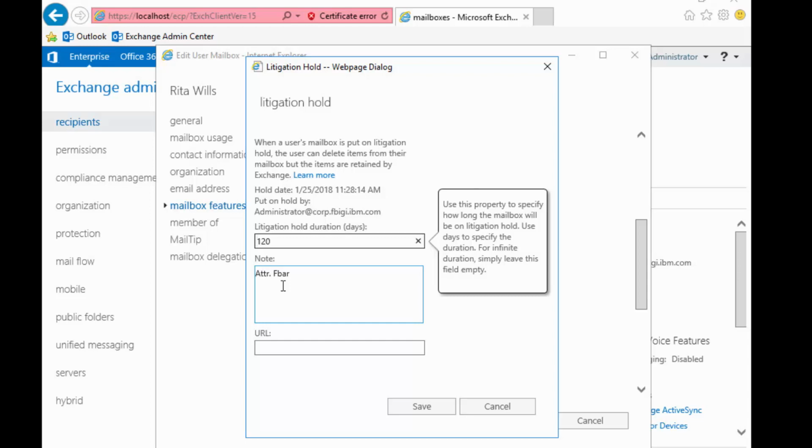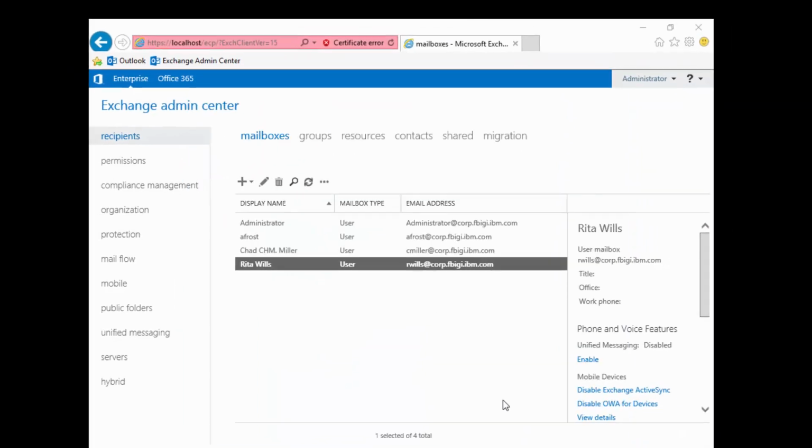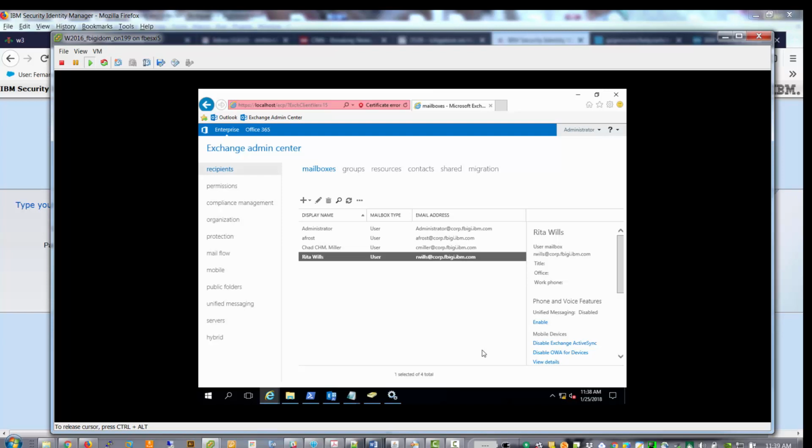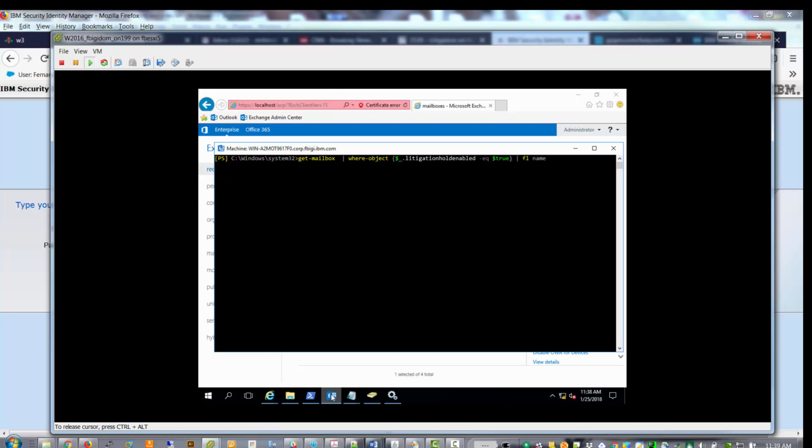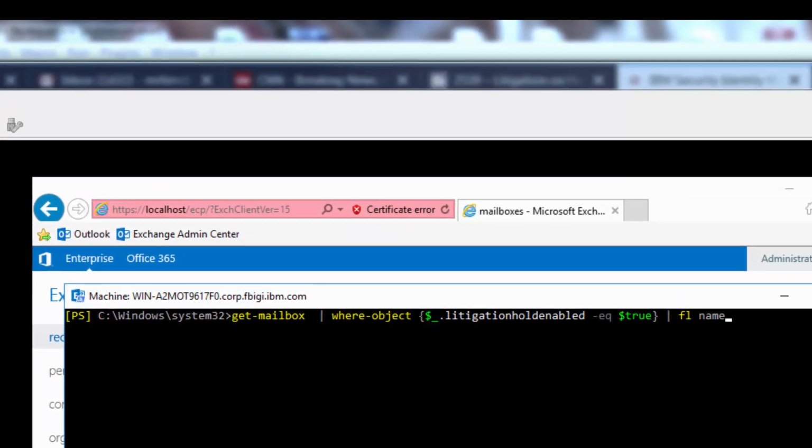Okay, so from the ISIM perspective, this is not anything you're going to see in ISIM on the user's account post-reconciliation. This is a complete litigation on hold setting inside of Exchange, and you don't see this through ISIM. We validate that the user is set to litigation on hold the same way through the Exchange PowerShell, and when we run that, we can see that this command will execute and show me that I only have one user, which is Rita Wills, set for litigation on hold. That user is now basically protected, because litigation on hold means that the user's mailbox cannot be deleted.